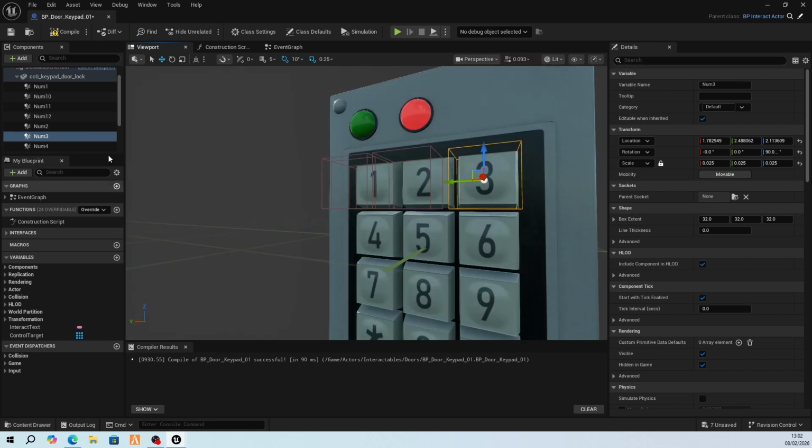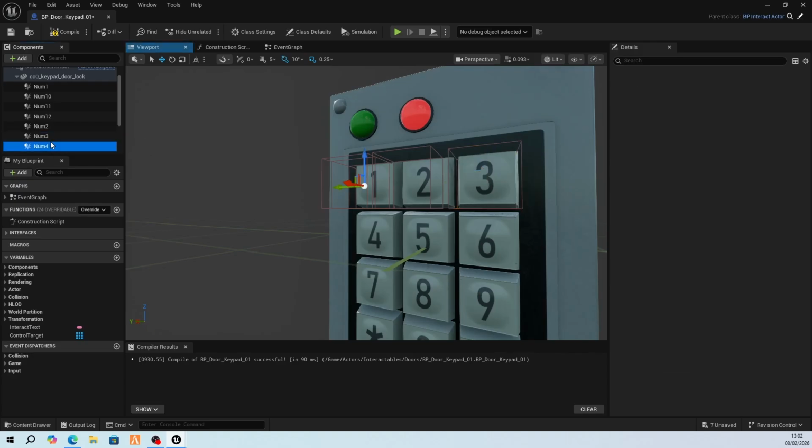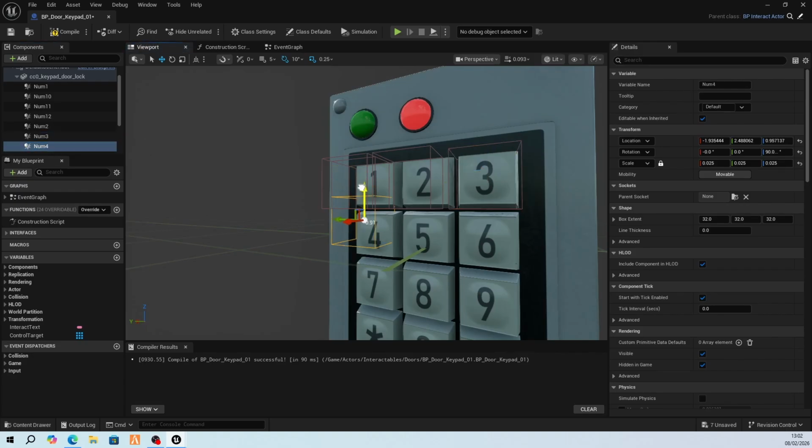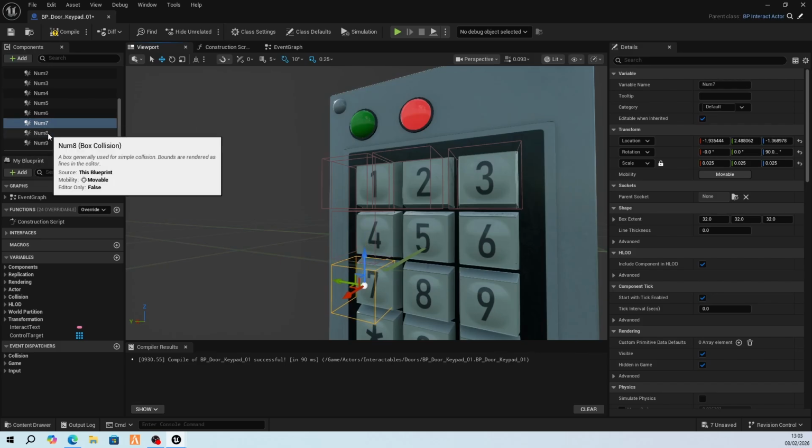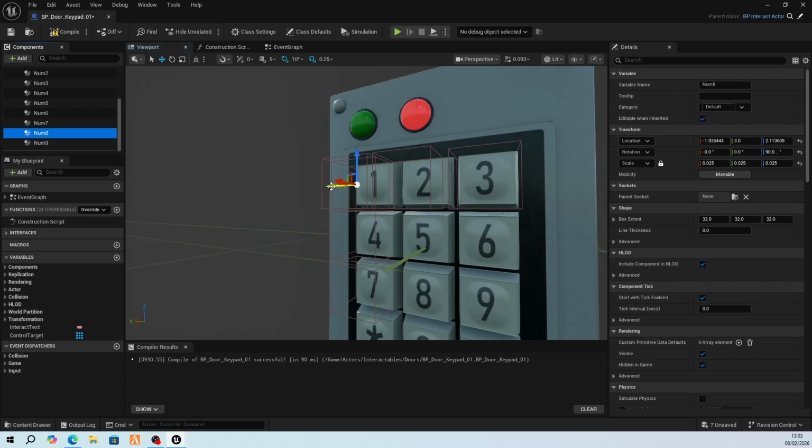Really is. So number 4, bring that one down. Number 7, we bring you down. Number 8, we'll bring you across and down. No, we will line these up a bit to be fair. It doesn't have to be too amazingly accurate.